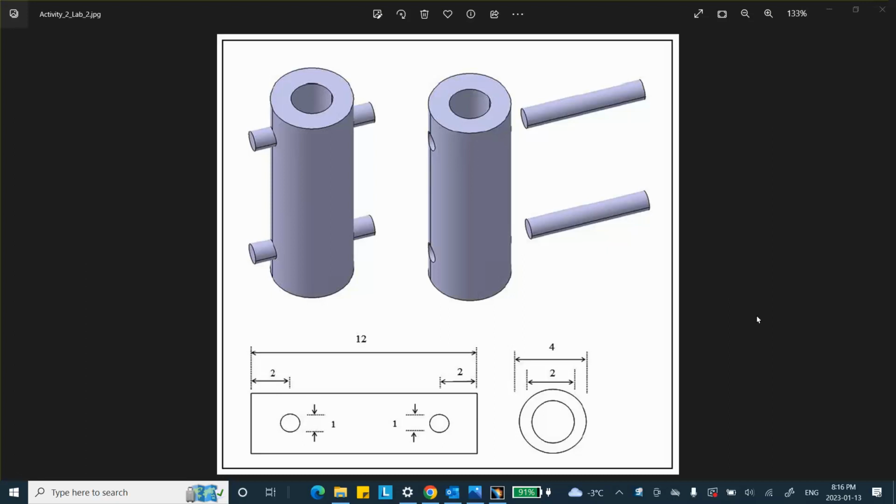This is activity 2 in lab number 2. So what I like to do is to create an assembly like this, and let's call it top pin, bottom pin, and then how about the cylinder?